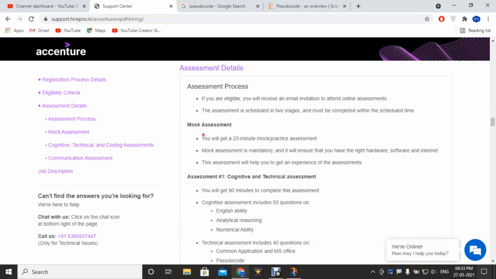After registering yourself, if you are eligible for this Accenture hiring, you will receive an email invitation for the online assessment, to the mail which you have given in the registration. The assessment will be scheduled in 2 stages and must be completed within the scheduled time. Before beginning the assessment, they are giving a 20 minute mock or practice assessment. The mock assessment will make sure that you have the right hardware and software and your internet connectivity is stable, so that you go through the assessment smoothly without any disturbance.